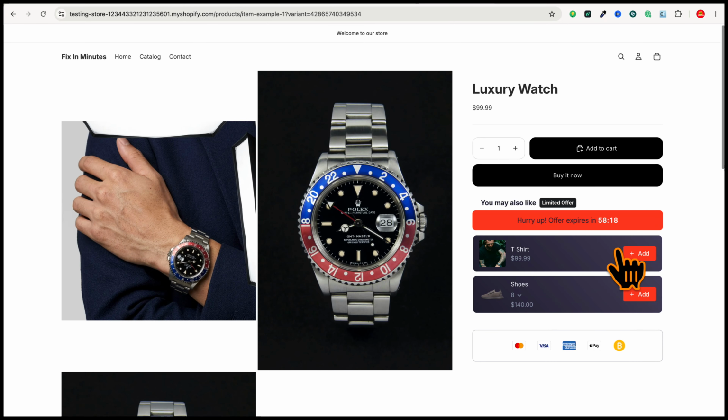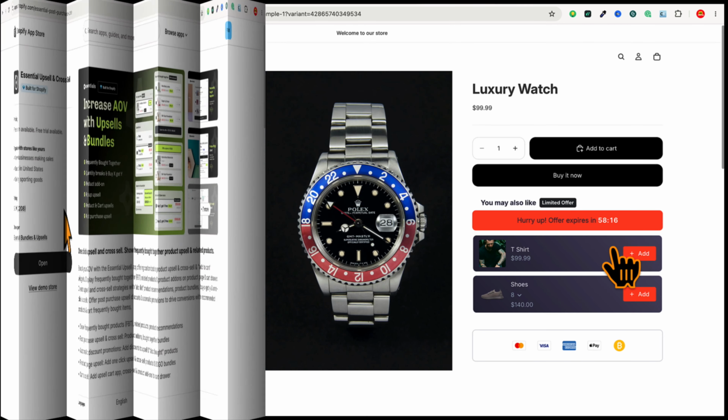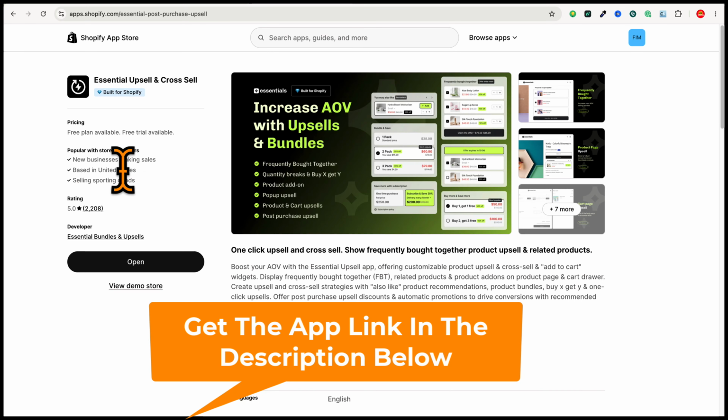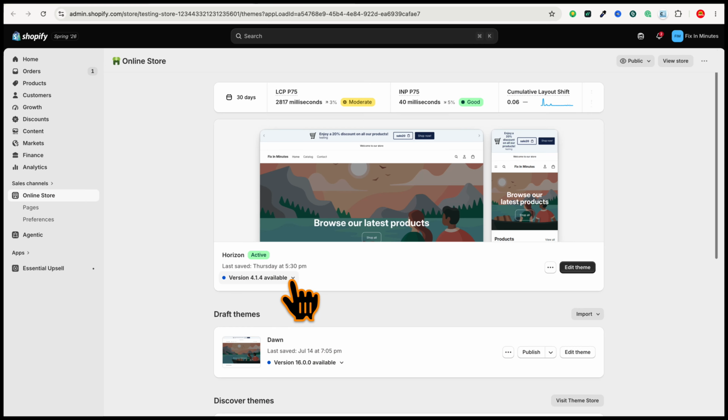How to add upsell in Shopify. So let's get started. First of all, install the app. You can find the app link in the description below. Then go to online store.